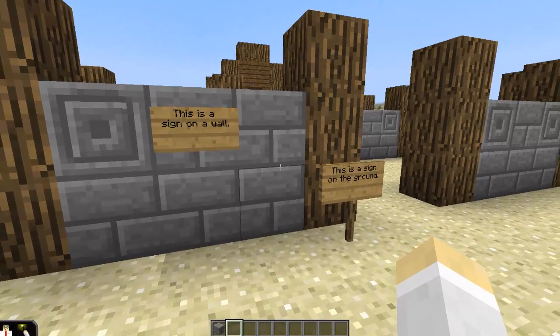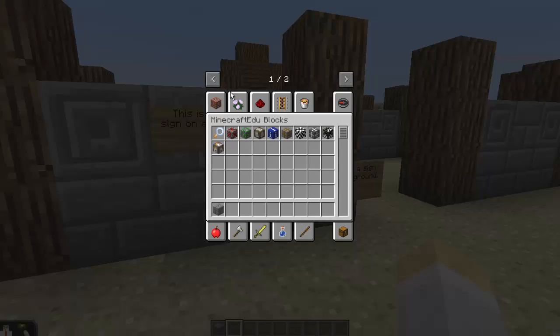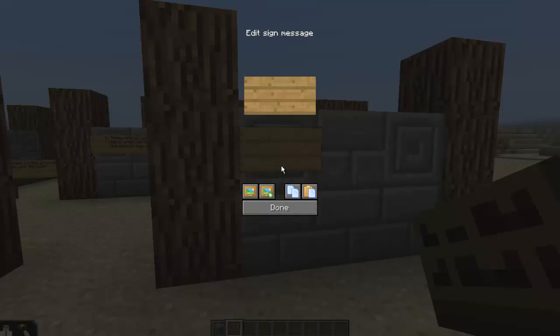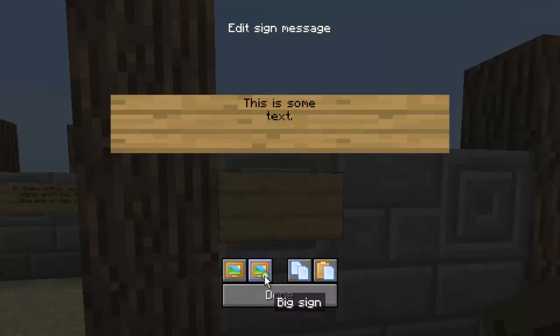At the start of this course, you'll see a couple of signs. Signs can be found in the Decoration tab of your Creative inventory. When you place a sign, you'll be given the option to type text onto the sign. You can see that each line has a limit to how many characters it can fit. To reach the next line, just press Enter. If you want to give yourself a bit more room to type, you can click the Big Sign button.